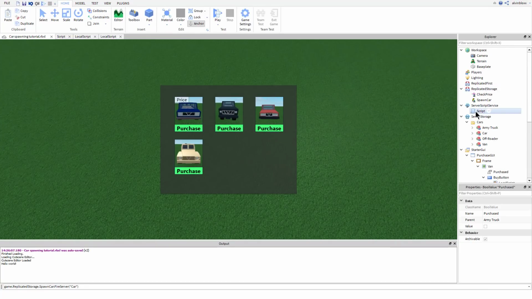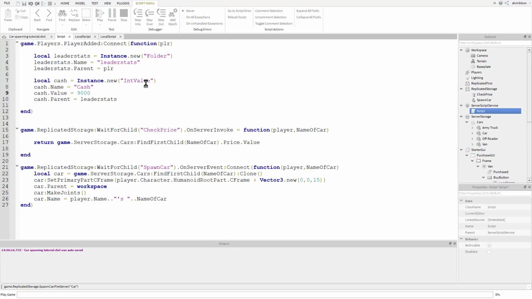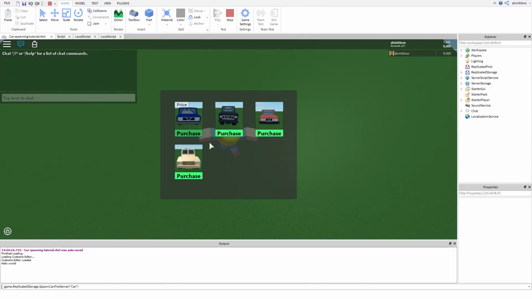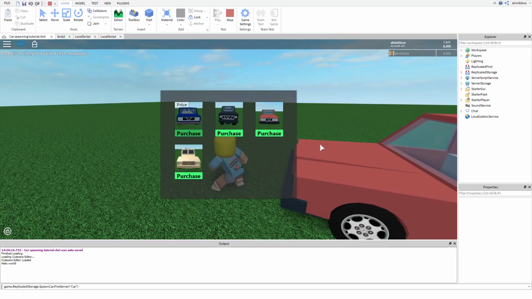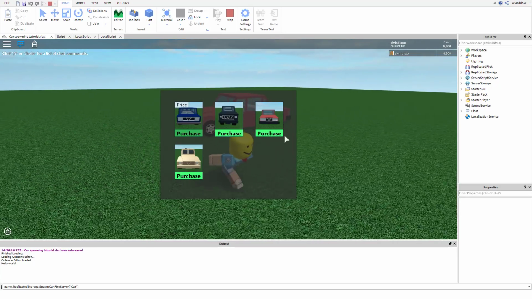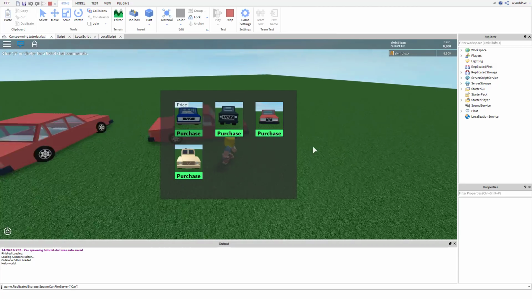Now make sure that you go into ServerScriptService, into the script, and give yourself enough cash to be able to purchase the cars. And there we go. Let's try and purchase the red car. So I'm going to click on purchase, and now if we click it again, we should have spawned it, and there we go. Now if we try and spawn it again, we can spawn it in as many times as we like because we've purchased it.